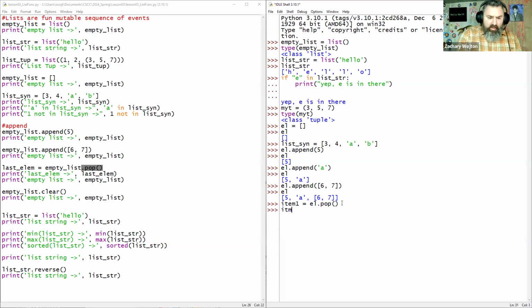I'm going to call on my item 1. Now it has 6, 7. I'm going to call on my list, and you notice that 6, 7 is no longer in that list. It's popped out. And I stored that object in item 1. Item 2, item 3, so on and so forth.